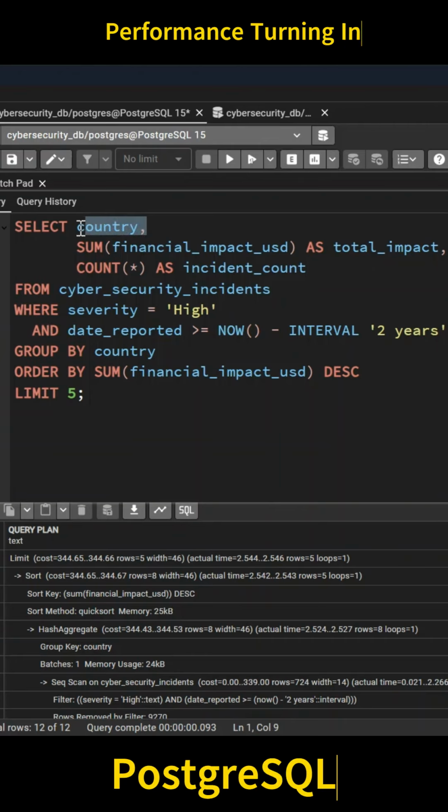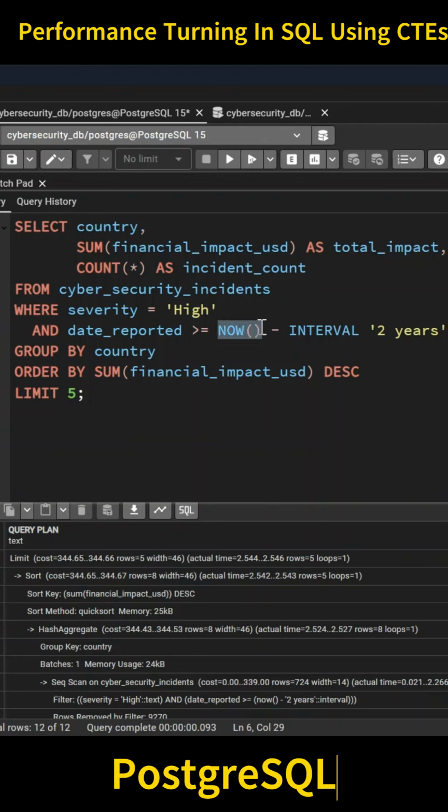That's a good one. But I noticed right here that it is using NOW. Now, as you all know, NOW is a volatile function. It is going to be calculated for each and every row, so it is costly for us to use NOW. I would rather use something else other than NOW, probably CURRENT_DATE.